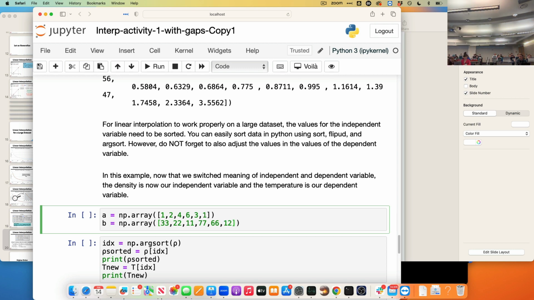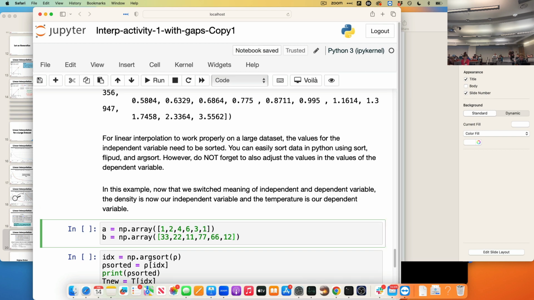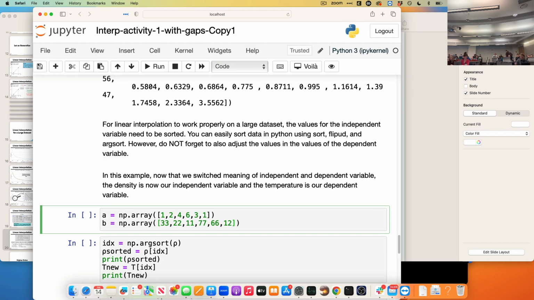Suppose that those go hand in hand. The value at 1, 33 corresponds to the value at 1, 22 corresponds to the value at 2, 11 corresponds to the value at 4, etc. Now I want to sort this array, but I also want to sort the other one so that the values are consistent with each other.